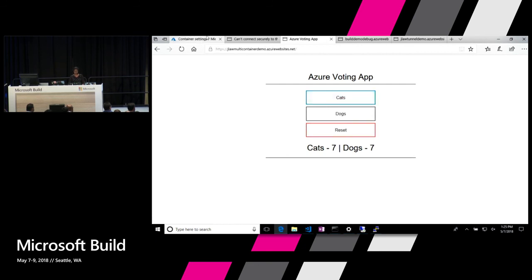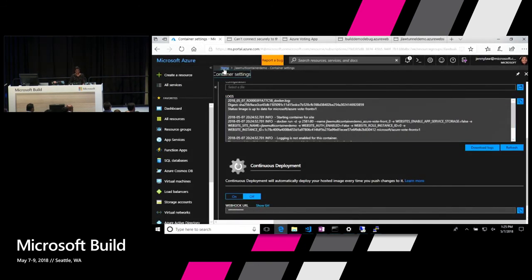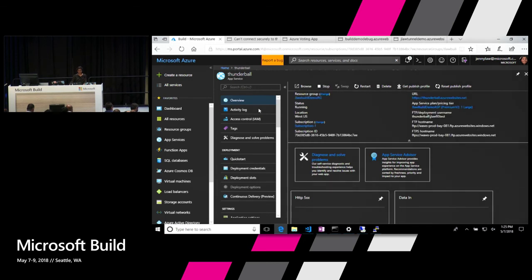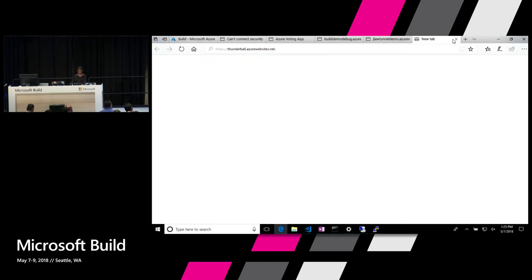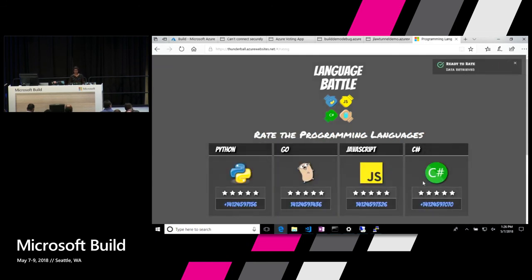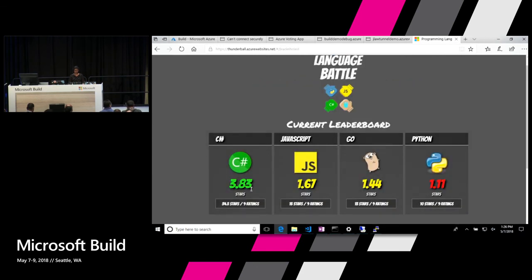This just works. So one of the other features which I wanted to highlight was another app which a partner team built. They call themselves the Global Black Belt team. This is a really cool app. Let me just launch that for you too. This is backed by like 4 different Docker images. They're all talking to each other. You start rating. I'm going to give C# my vote. I'm going to submit. And yeah, you can all rate this app too.